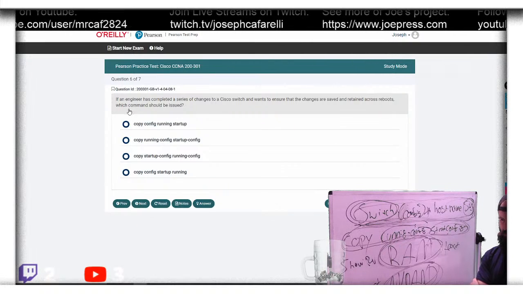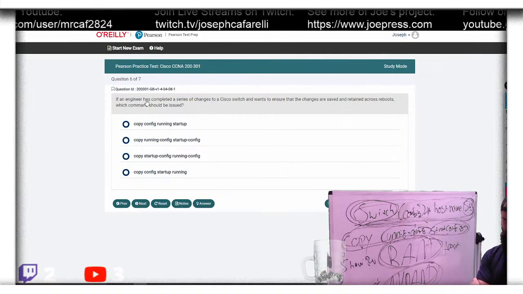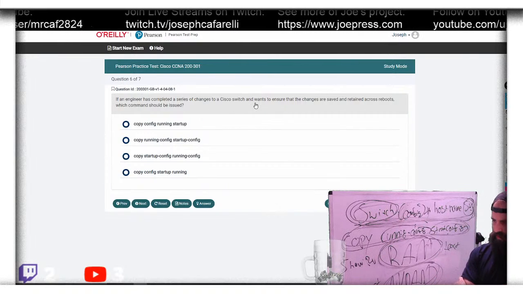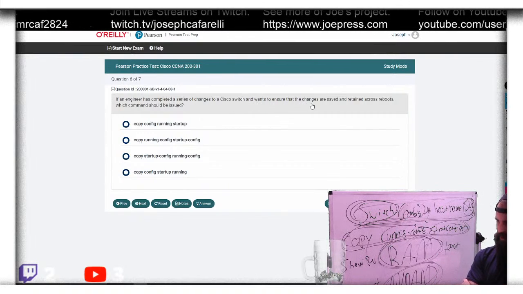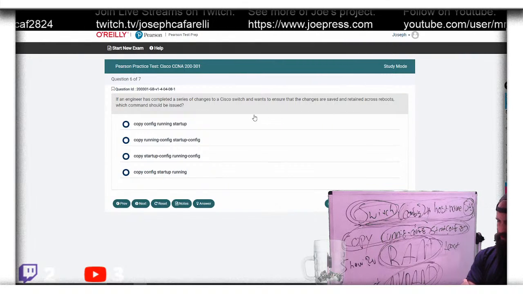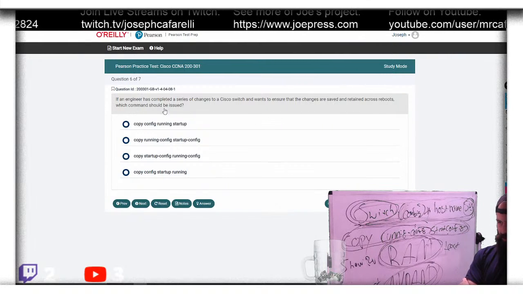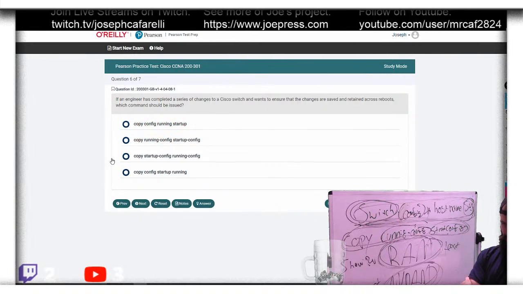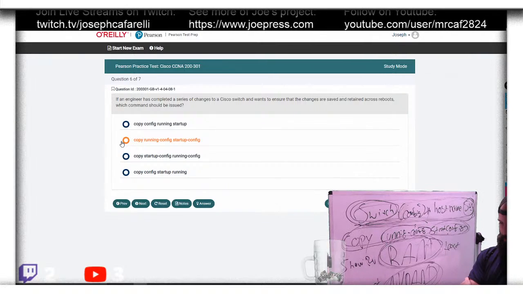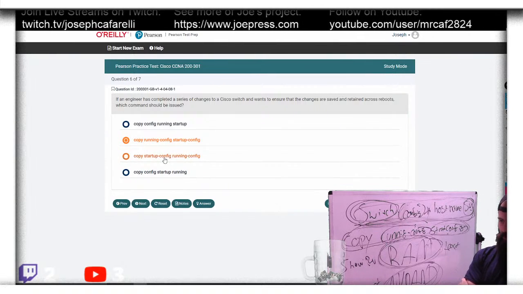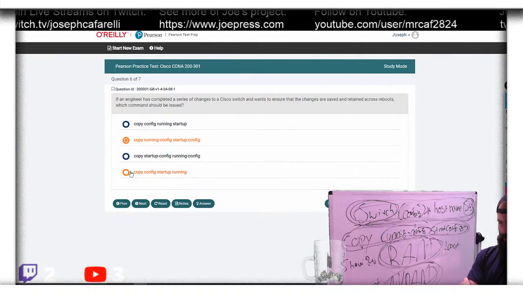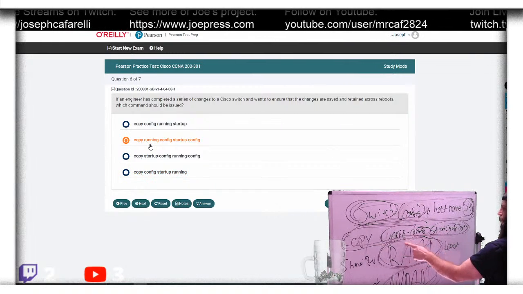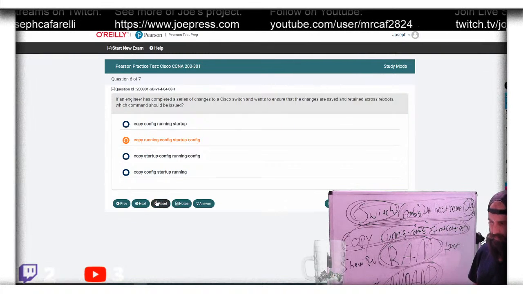All right. If an engineer has completed a series of changes to the Cisco switch and wants to ensure that the changes are saved and retained across the reboot, which command should be used? So we have the copy config, nope. Copy start, oh, that looks good. Then we have copy start, nope. Copy, nope. So remember, copy running config, start config, okay?